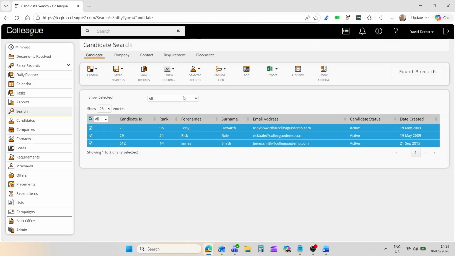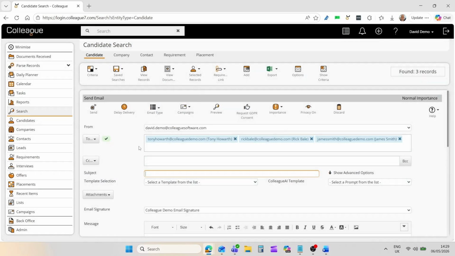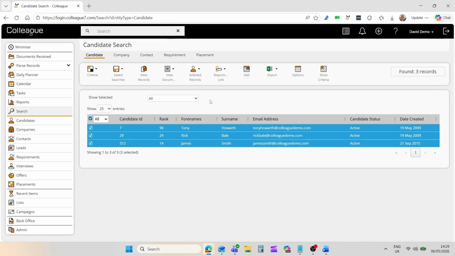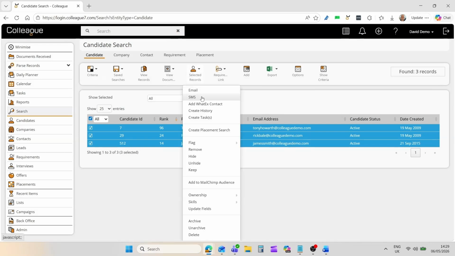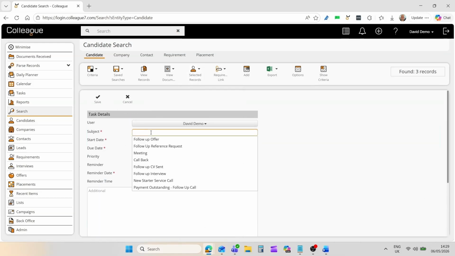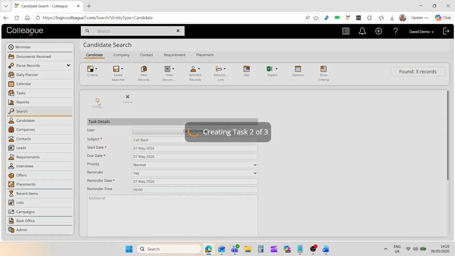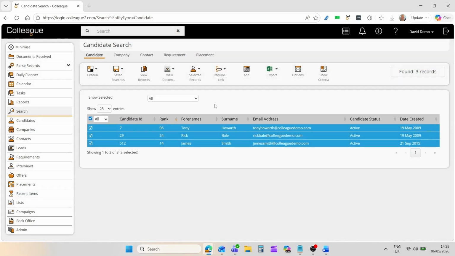Sending bulk emails from a search result is achieved using Colleague's inbuilt email form. This includes a background service for processing the emails without disrupting the user. Colleague also supports bulk SMS sending and an integration with WhatX for WhatsApp messaging. Tasks can be added in bulk, creating call lists that a user can work through via the Tasks area or the Daily Planner.